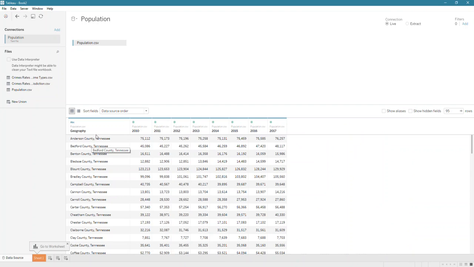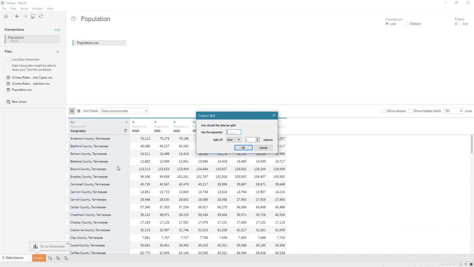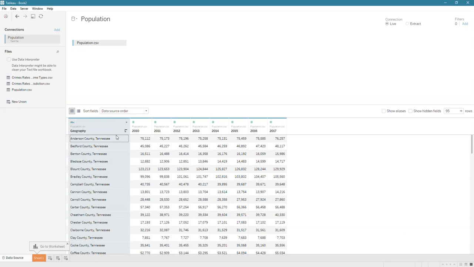And so now I have geography, which I need to split out. Right now it gives me a county and a state, and it won't recognize that this is a geographic location. So I can select it and say that I want to do a split or a custom split. If I say a custom split, I might want to get Anderson and Tennessee. I don't know why it's not wanting to do that for me.